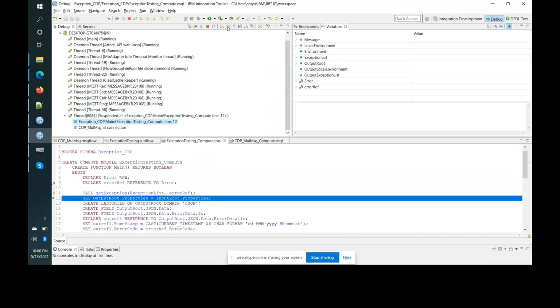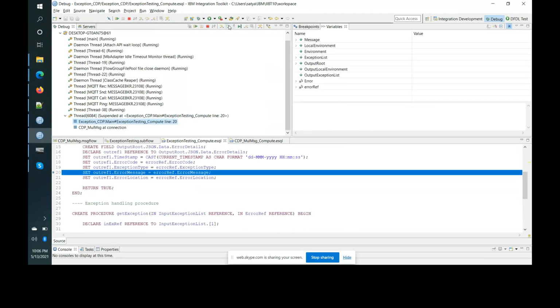Click on output root in the variables tab. Output root, it's only properties, not populating. Click on properties. Now press F6, that is step over. Look at this. Expand output root once again.